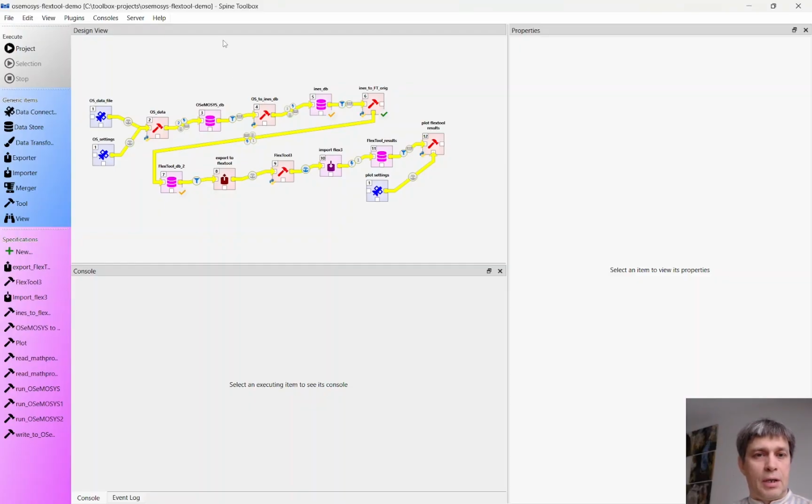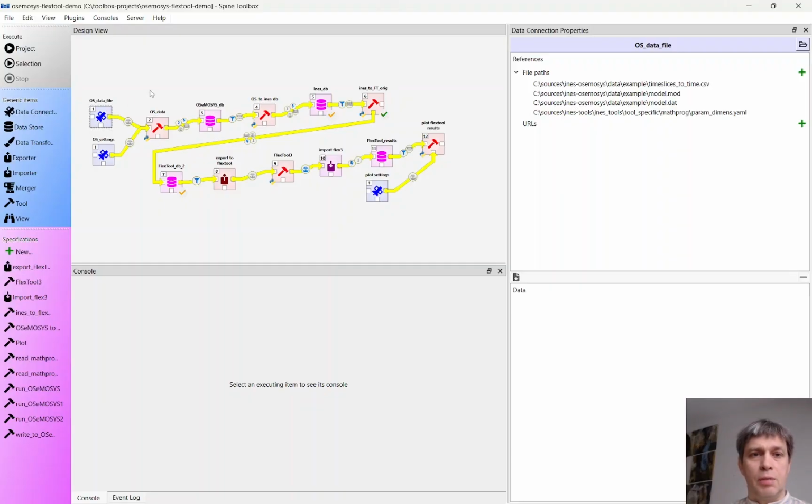Hello, I'll quickly show you how Spine Toolbox works. It's a data flow, data and workflow management tool. Here you see a workflow that starts from some input files. There are energy system model Osmosis input files.